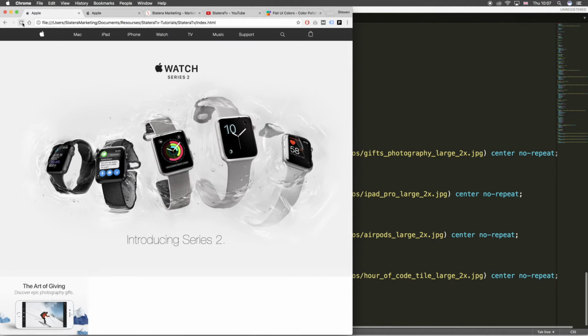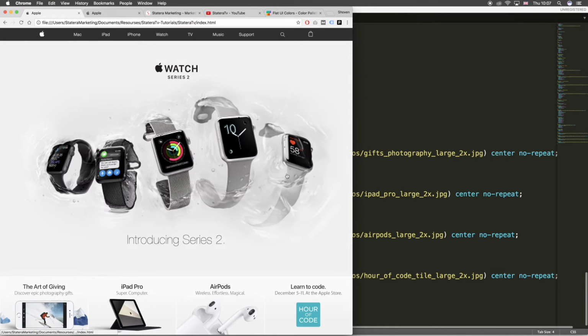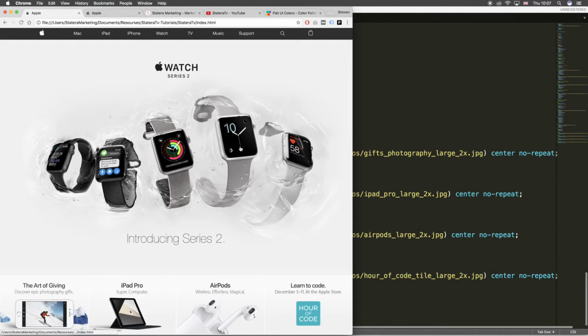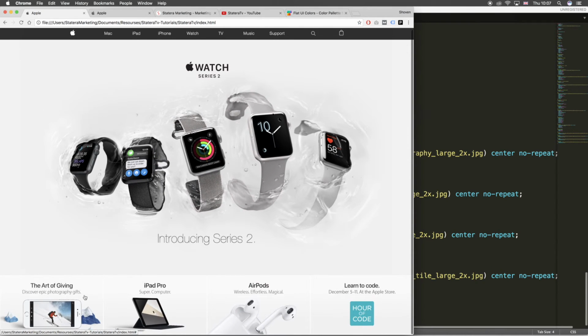Alright, let's give it a quick refresh. Alright, so guys, that would be the end of this tutorial. Now that we've created all 4 columns and added in all of the images, we could now move on to the footer.